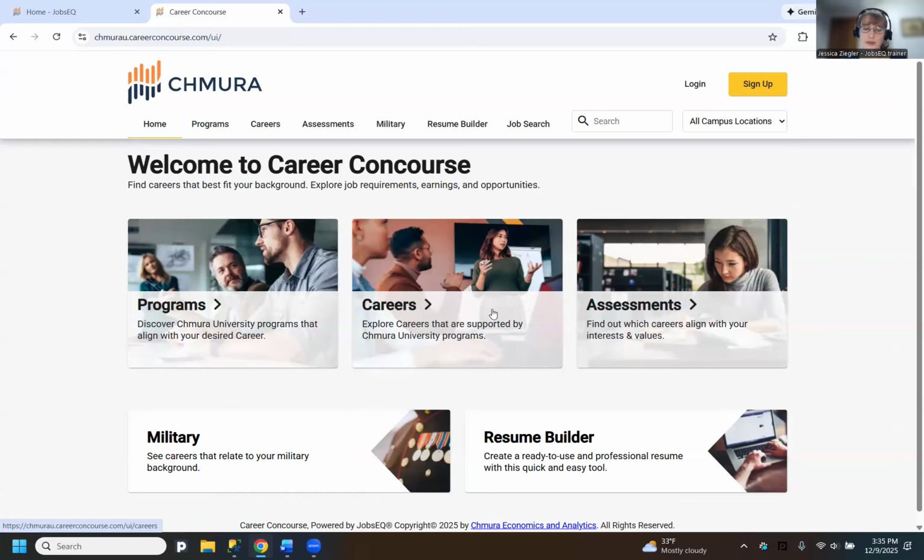So that is just a quick rundown of Career Concourse. If that is something that you might be interested in, you can reach out to your client relationship manager, Jason Roundtree, and he can provide more information as well as the cost of it too.